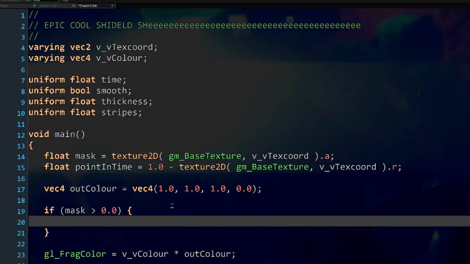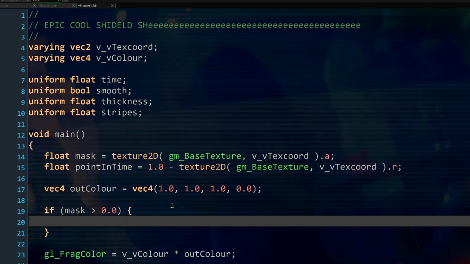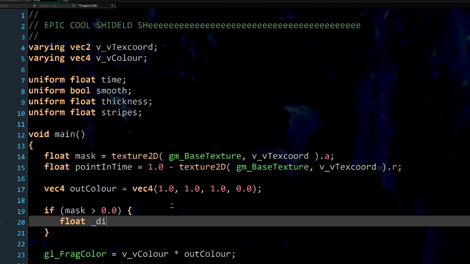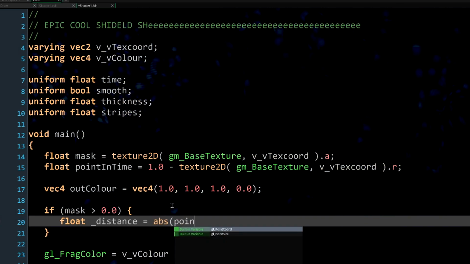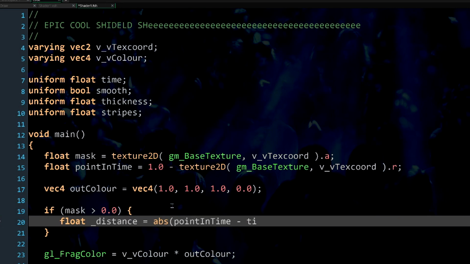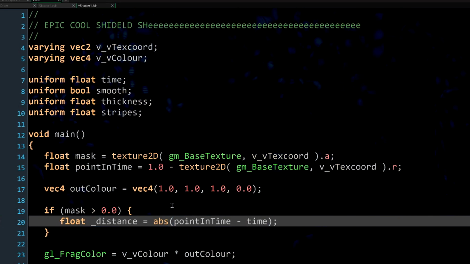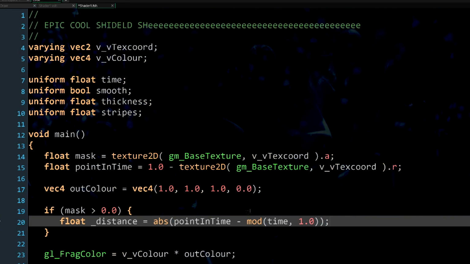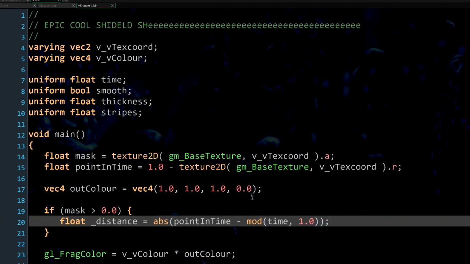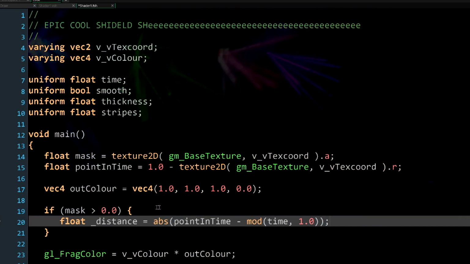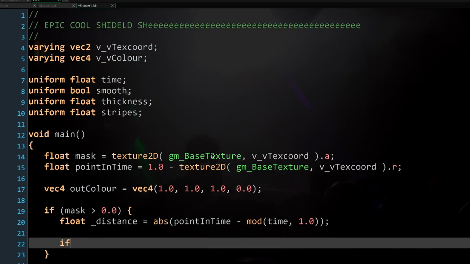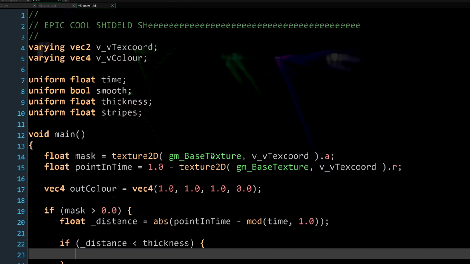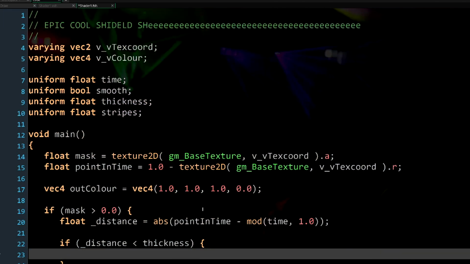So since we want the stripes to be smooth with a fall off from the point in time, we're gonna calculate the distance, and it's gonna be point in time minus time. And because time is gonna go from 0 to an endless number, we're gonna modulate time by 1. So it keeps going between 0 and 1, and once it passes 1 it goes back to 0 and goes slowly again.